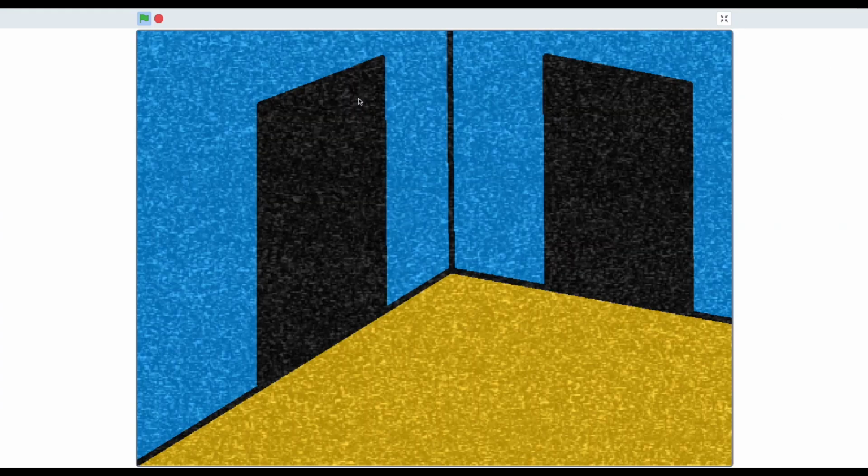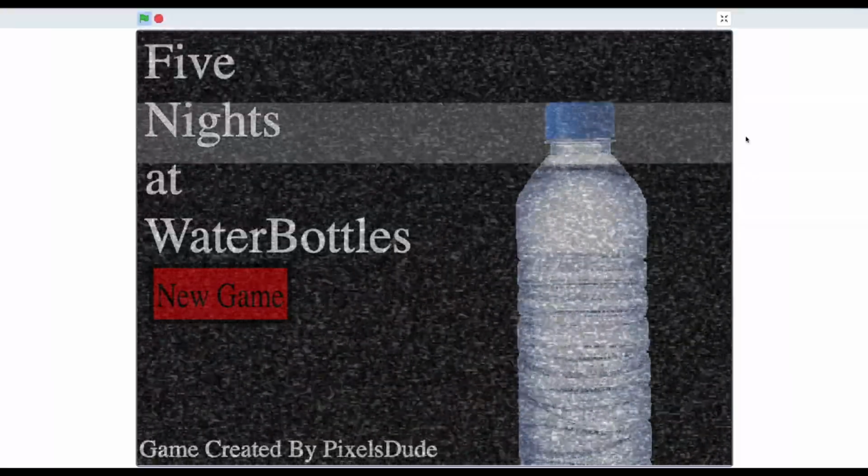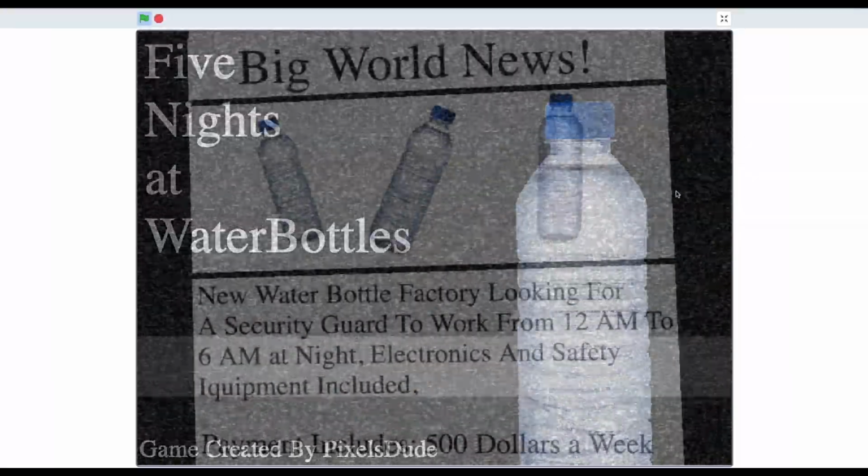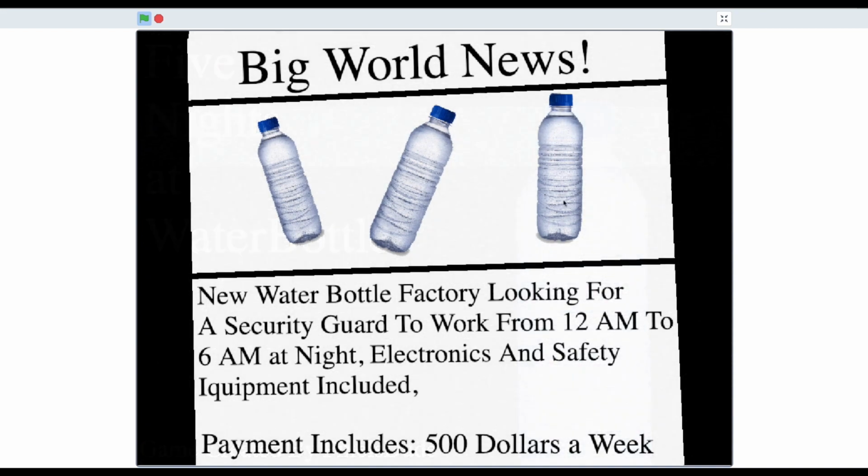Hello, okay, we've got our doors, we've got our cameras. Okay, this is turning out well. This is actually making your Five Nights at Freddy's fan game much better. I'm working on the part 4 thing.